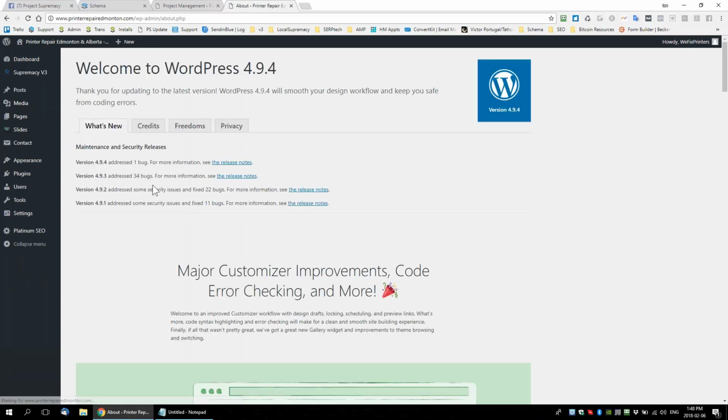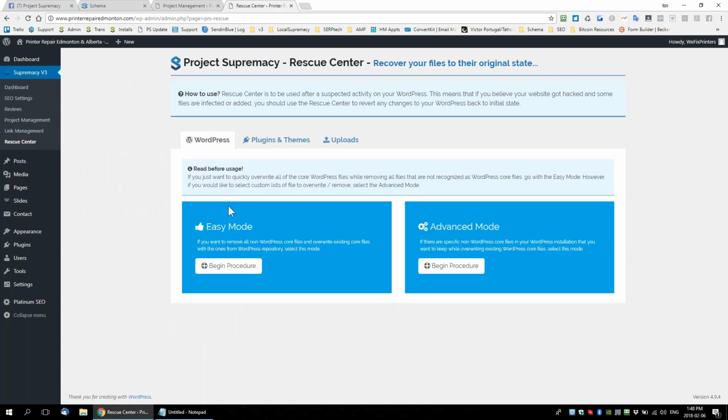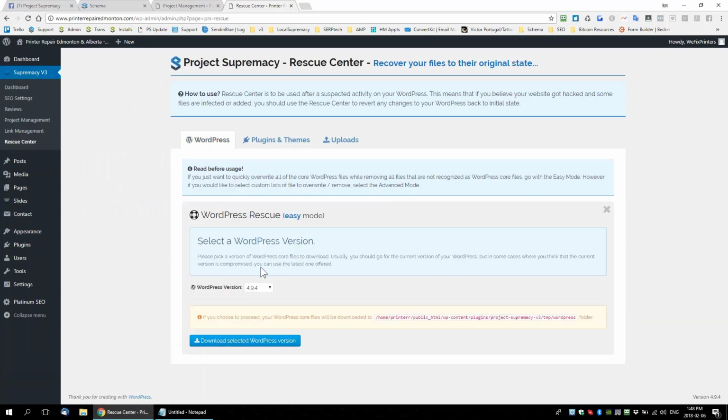Welcome to WordPress 4.94. Oh no, now my site's broken. WordPress new version broke my site. I need to go back. Okay. Rescue Center, Project Supremacy V3 plugin, Rescue Center. Okay. WordPress easy mode, begin the procedure. I'd like to go back to WordPress 4.93, please.